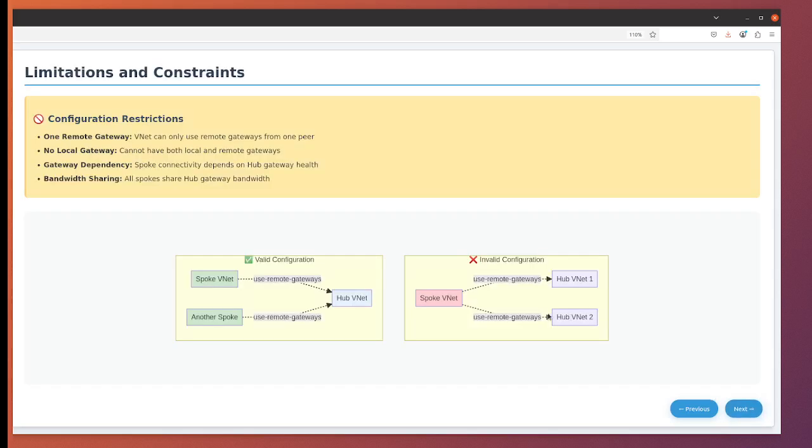Important limitations and considerations. While remote gateway configuration is powerful, there are important limitations you need to understand. These aren't bugs. They're architectural design decisions by Microsoft. First, a VNet can only use remote gateways from one peer at a time. You can't have multiple peering connections with use remote gateways enabled. Azure will prevent this configuration.